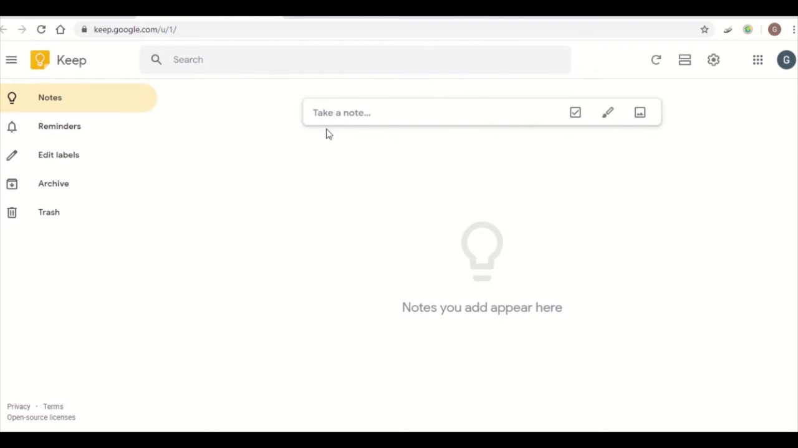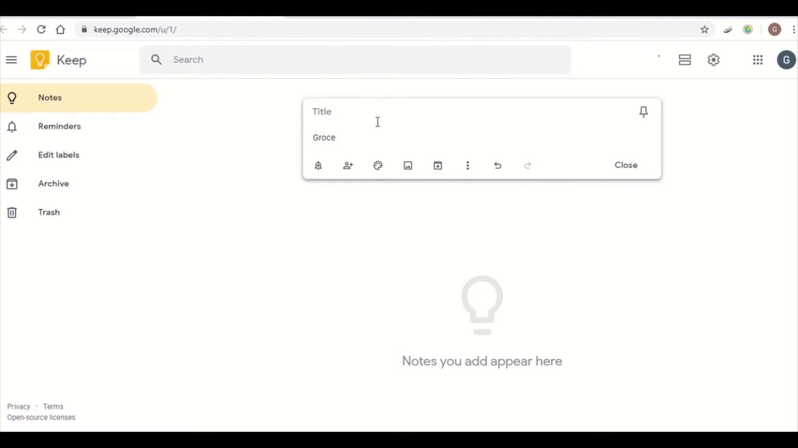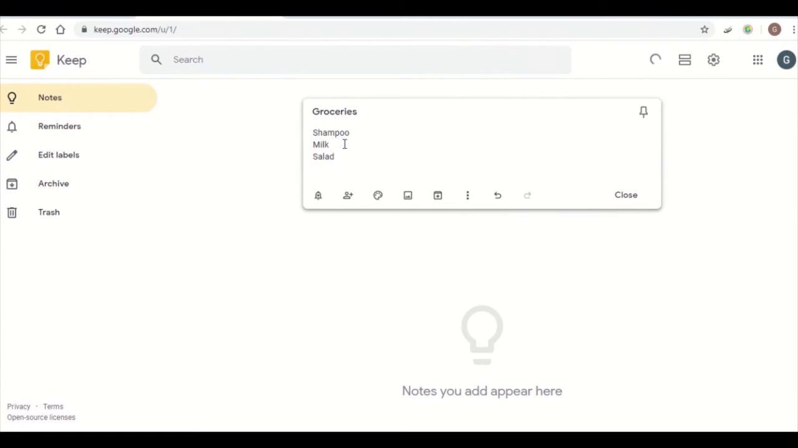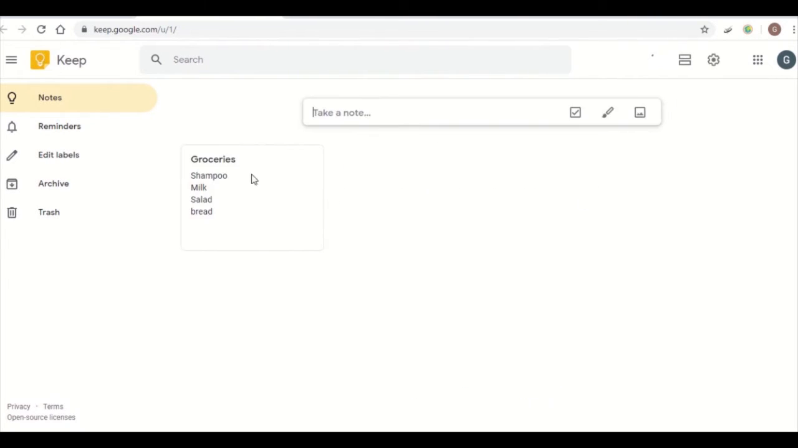The first thing that we're going to do is create a note. Notice that it says take a note. What we'll do is give the note a title, and we're making a groceries note, so we'll title it groceries. And underneath we will list the items that we need to get. We'll type in shampoo, milk, salad, and bread. Once you're done, you can click close and that will create the note for you.